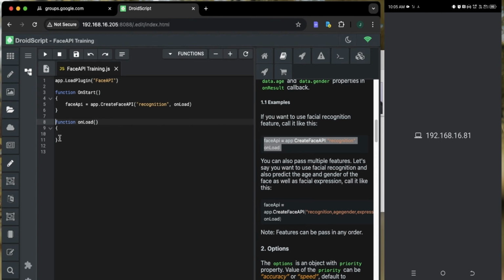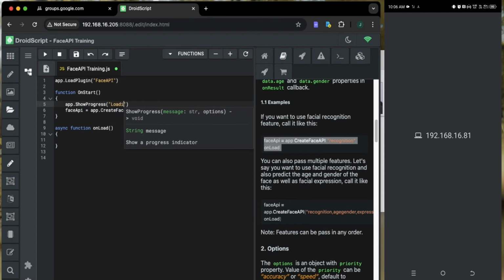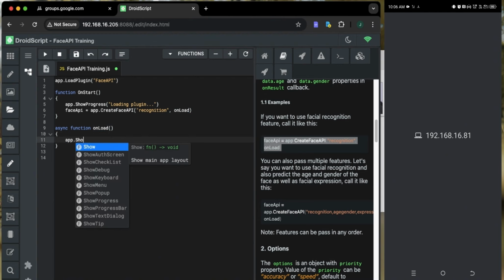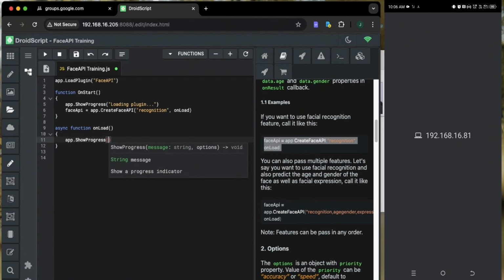Okay, so I will make this function asynchronous. Here at the very start, I will show a progress that shows Face API is loading. So app.showProgress loading plugin, and then after it loads, it will call this onload function. And also I want to display progress that says training a model.